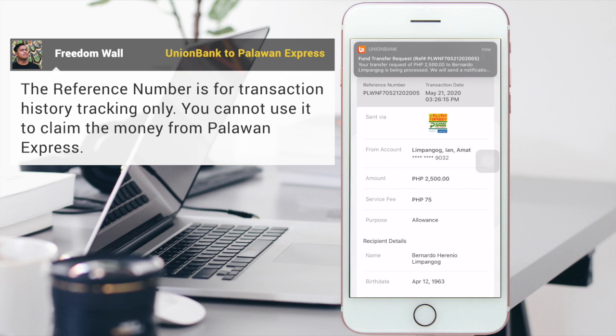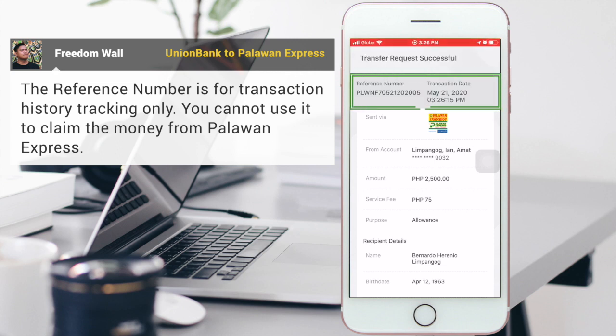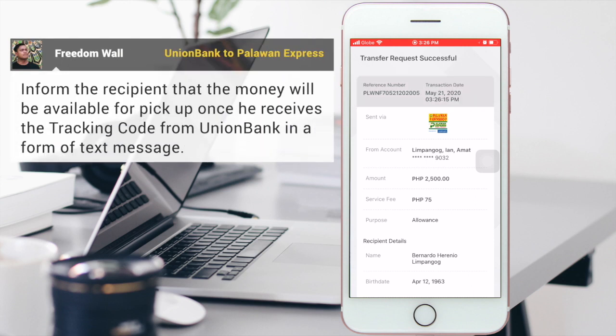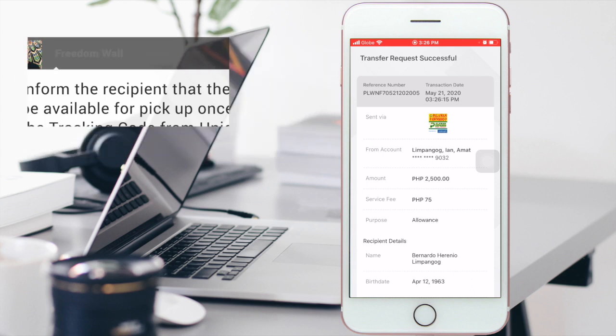The reference number is for transaction history tracking only. You cannot use it to claim the money from Palawan Express. Inform the recipient that the money will be available for claiming once he receives the tracking code from UnionBank in a form of text message.